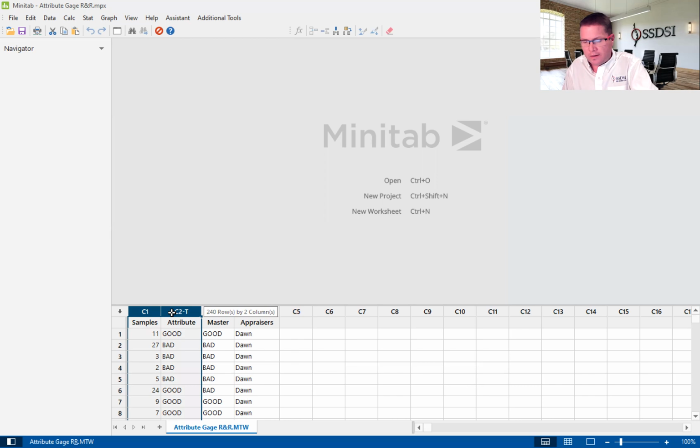Okay, it will have samples and attributes, and it will have the master. Then it will have sample, master and appraisers, but the attribute will not be filled in. That is the actual appraiser's view of what that part is. He or she is going to tell you whether it's good or bad, and that might match up with the master, or it might not. Again, we are gauging the measurement system to see how well it measures. So we're going to use data that we've actually populated. So the attribute has been populated.